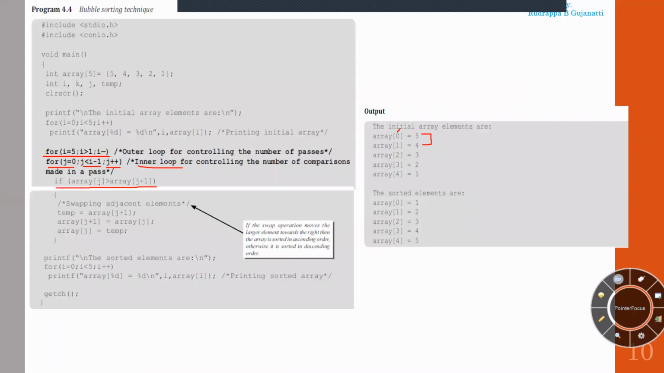If array of j, that is in the initial case array of 0, is greater than array of 0 plus 1. That is, if element 5 is greater than element 4, what you have to do, you have to swap these two. You have to put 4 over here and 5 over here. So that is what you're doing over here.